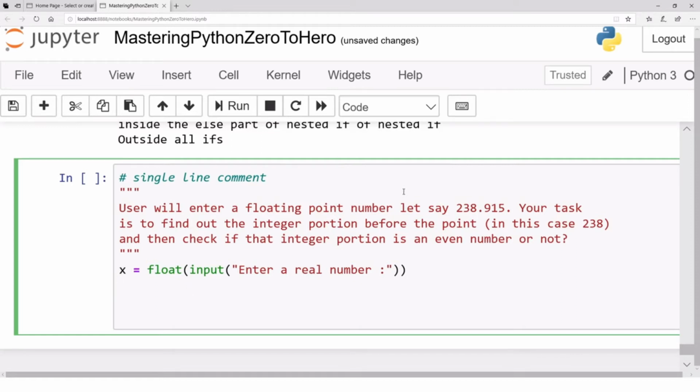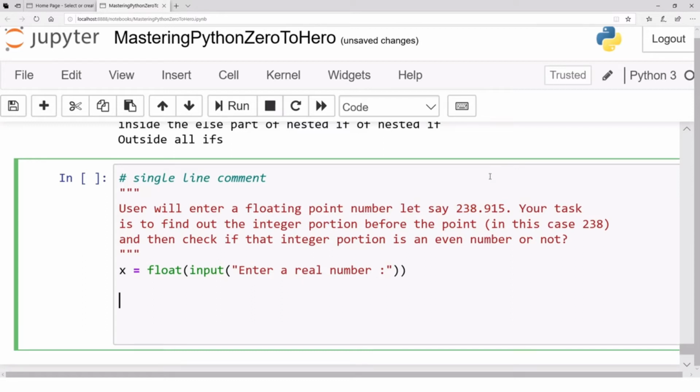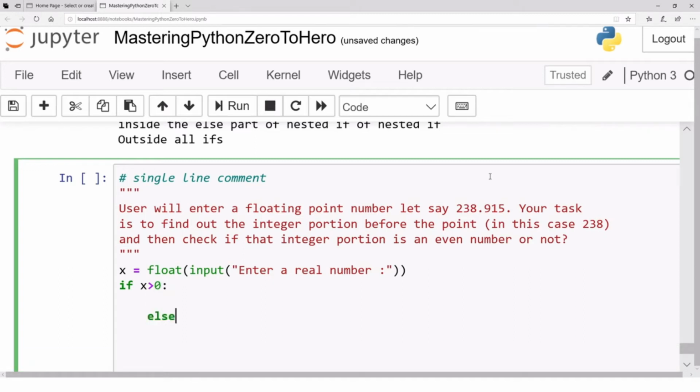So how can we move? Let us just extract the integer portion, the portion before the point. How can we extract that? There are two conditions. First of all, if x is positive, then do what? Else do what? So let's write this structure first. If x is positive, then what we have to do, and if x is negative, then what we have to do.